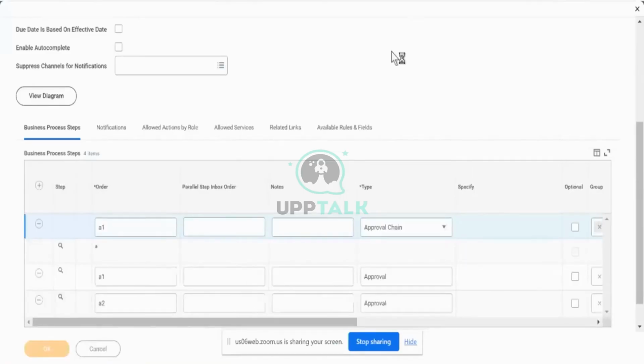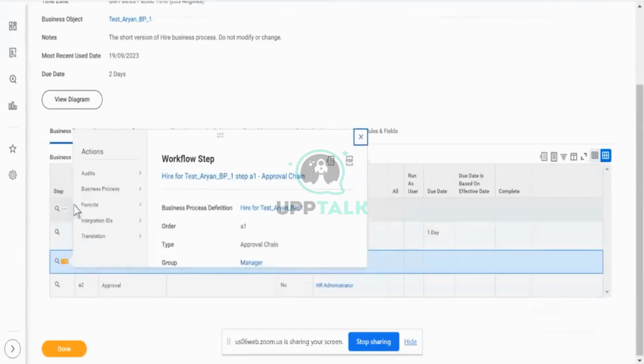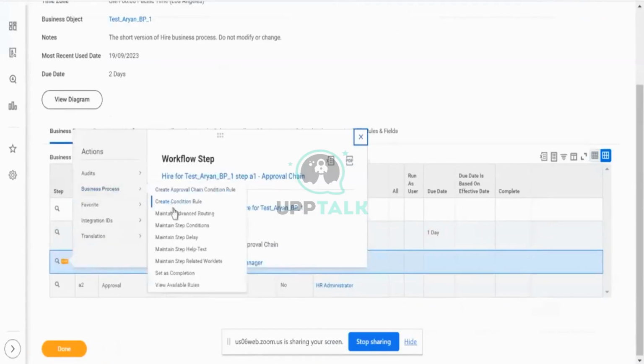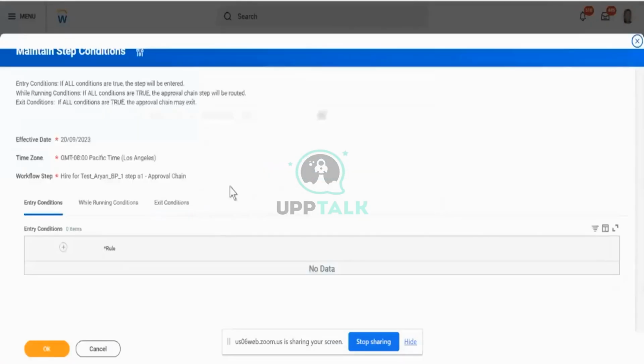Where do I decide skip level approvals? Where am I going to decide how this needs to function ideally? I need to go to the step level related actions. Business process, maintain step conditions. All right. Maintain step conditions for that particular specific step.